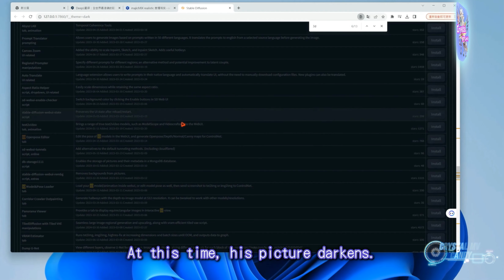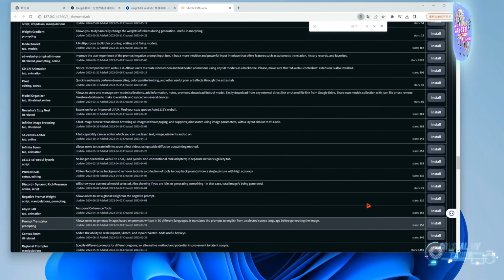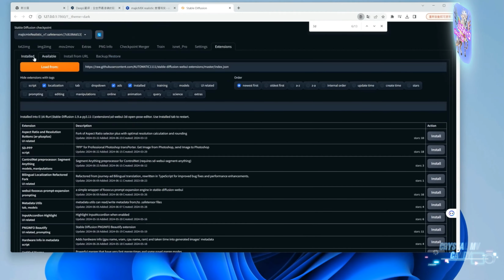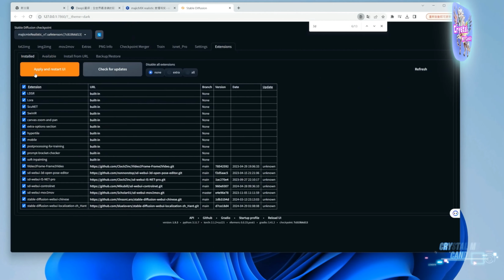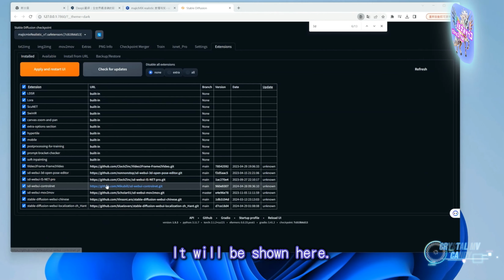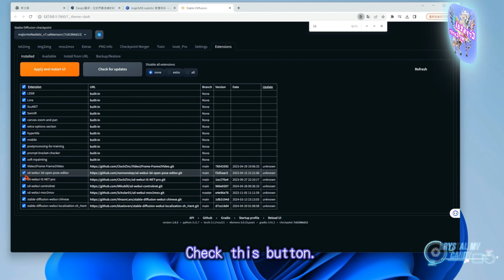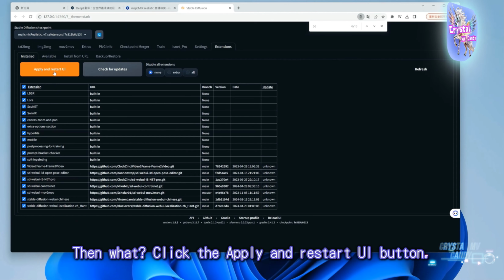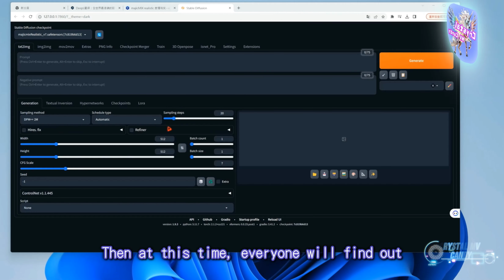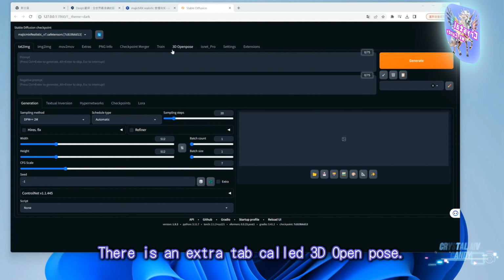At this time, the picture darkens, which indicates that it's being installed. Done. Pull up at this time. You can click on this place to watch the installed situation. If the Send to OpenPose plugin is successfully installed, it will be shown here. It must be in this place on the left. Check this button. Then click the Apply and Restart UI button. Then at this time, everyone will find there is an extra tab called Send to OpenPose.